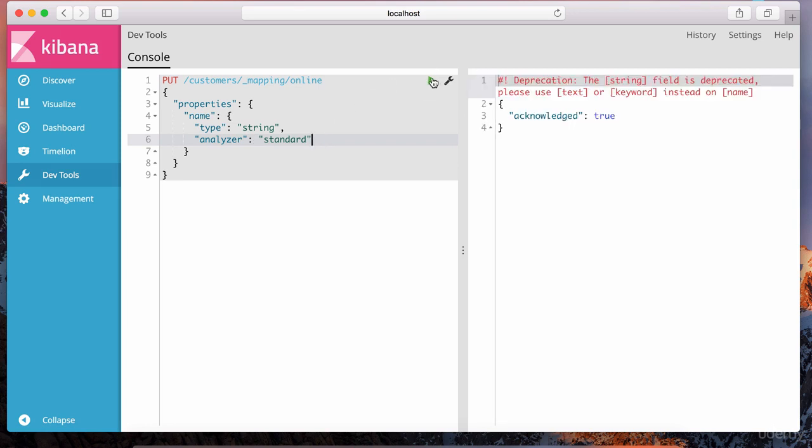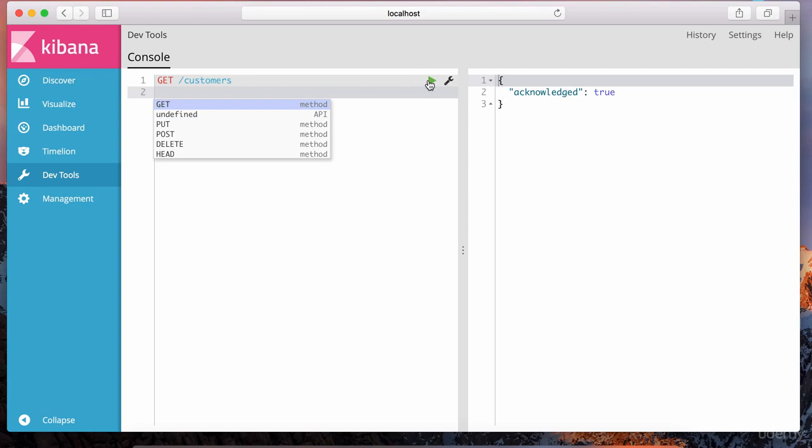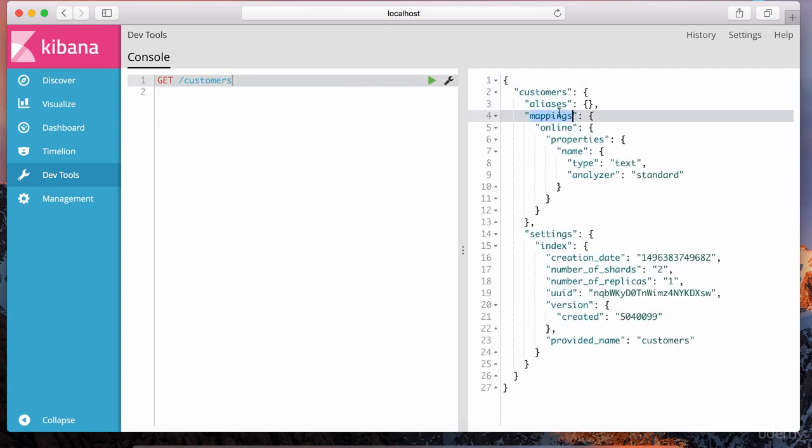If we hit play, notice it's saying deprecation: the string field is deprecated, please use text or keyword for this name field. As I mentioned, we have to change this to text, and now it should work. There you go, it says acknowledged true. Now let's examine this customer's index. If we do a get command on just customers, and get rid of this, we don't need it anymore, and hit play, notice in the mappings field, for the online mapping, we have this property with the name field, and the analyzer that's used is standard.